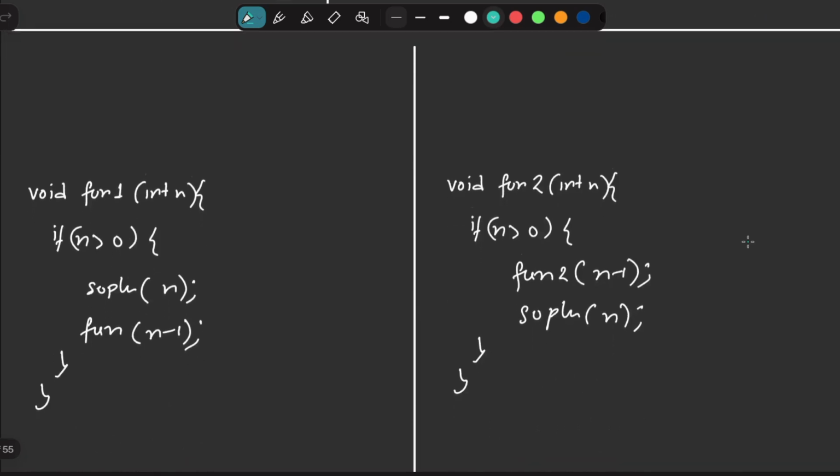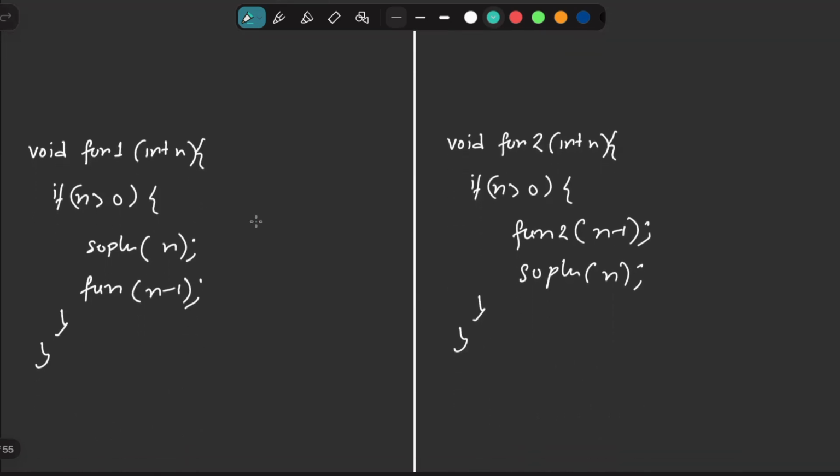So we'll see this through an example and try to find the time complexity of these two functions and what is the difference between these two functions. We'll see. So we'll start with, let's take n equal to 3 from here, and in the first step we'll call fun1 of 3.